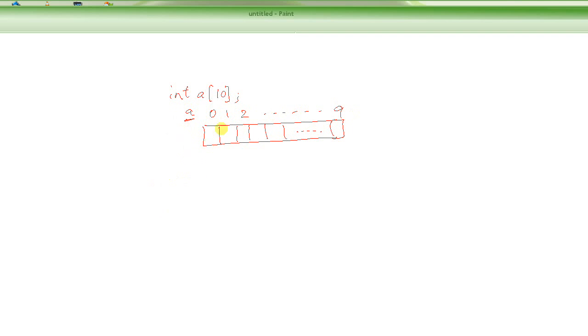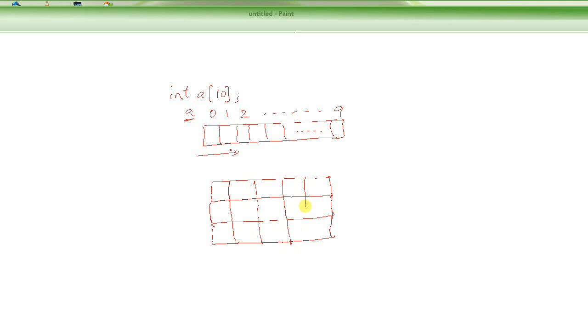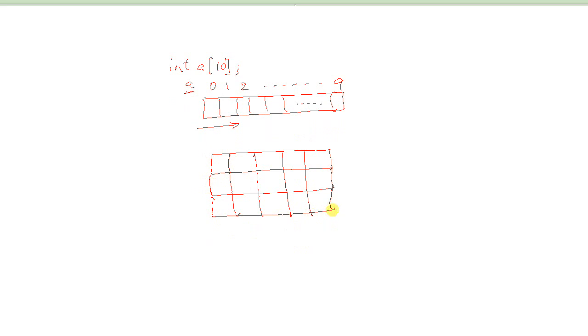Now, if you extend this concept to two dimensions, this is just one dimension. It's like having only one row, if you will. If you actually have multiple rows, like suppose this is a row and you have one more row and then one more row, and each row has multiple elements, which ends up creating columns here, right? So this creates a two-dimensional array, and this is how we visualize any two-dimensional array.